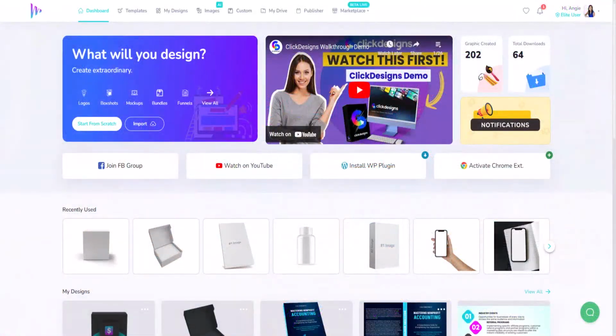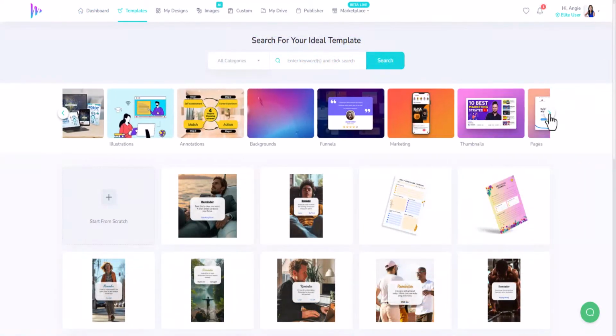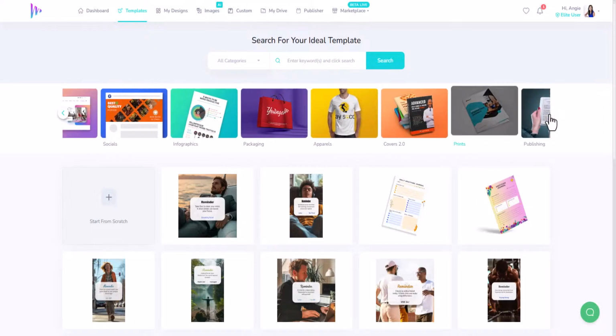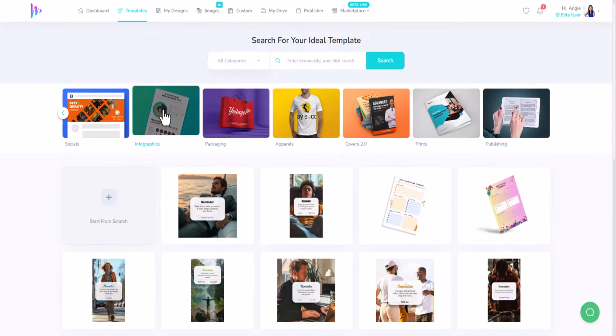Inside my demo account, let me show you where to find the newsletters. Click on templates, and then you're going to scroll over all the way until you get to prints. Now, first, let me tell you, if you don't have some of these, you might have to upgrade to a higher level plan. That is in the description here. And if you don't see something, message support and they will help you out.